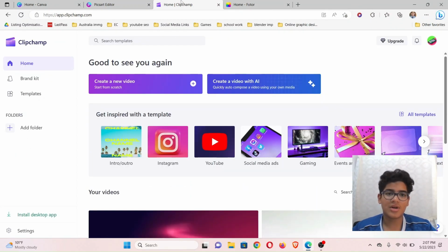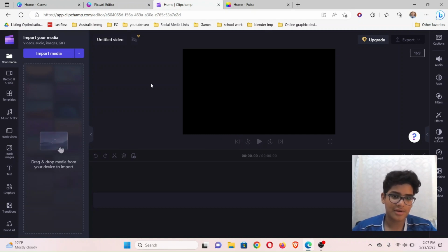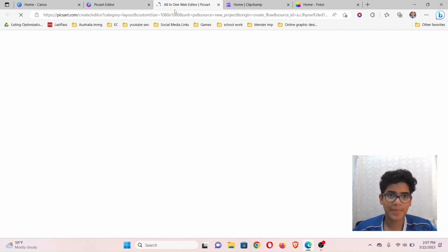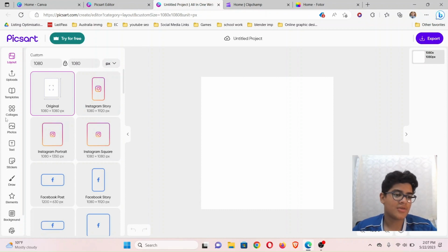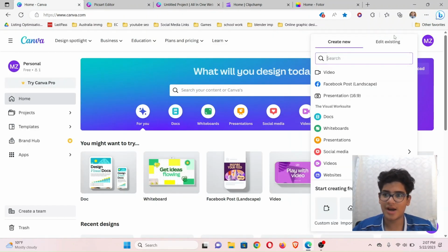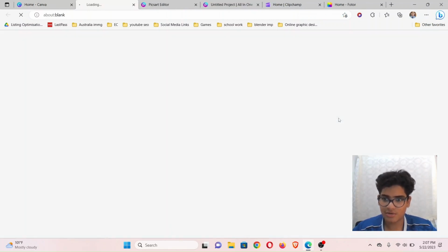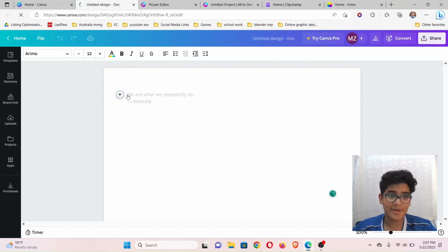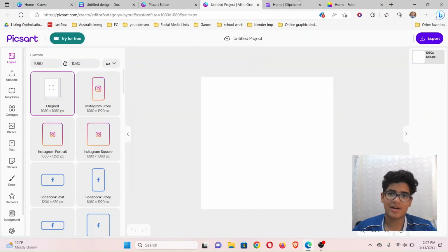Now I will show you the interface for Clipchamp. Let me just create from new scratch. Let's see what happens. See, it's a video editor, and let's go to PixArt and let's create a new project. See, all web editor, PixArt. And you can select anything you want from here, and you guys already know Canva. Let's search documents. Okay, so here it is. We can also type in this, and also we can edit our videos in this Canva and PixArt and all this.